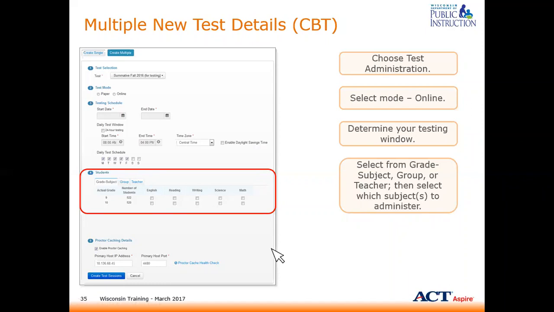And this would be up to 200 tests for online testing. So, up to 200 students for online testing can be added into a test session. So I would break that out into 3 different test sessions for the students.